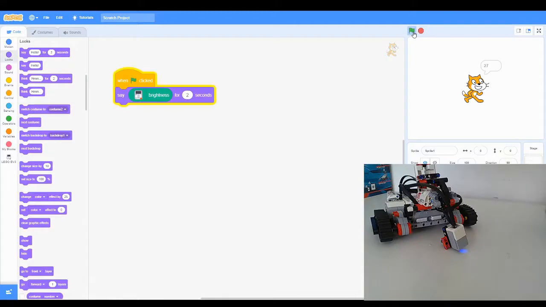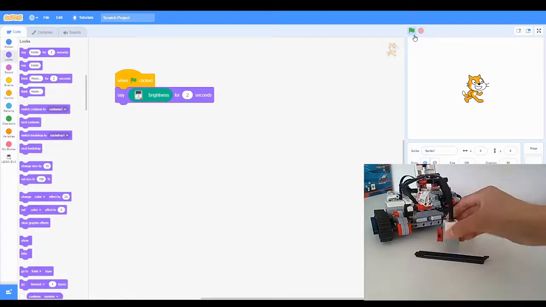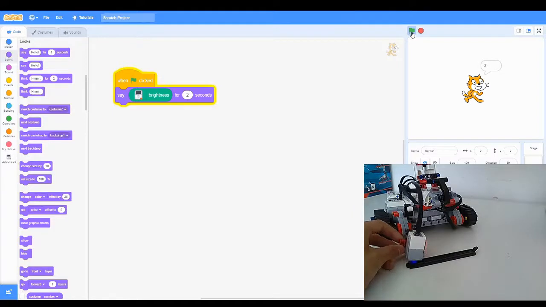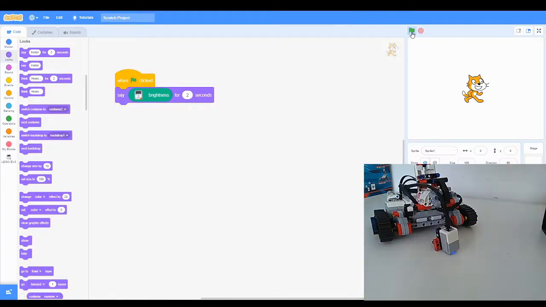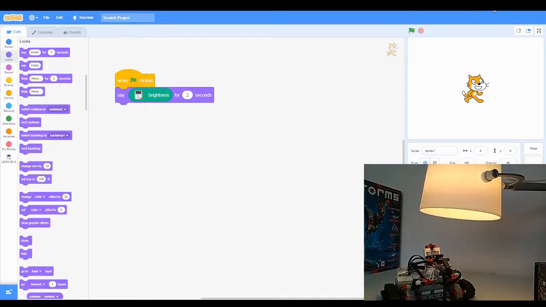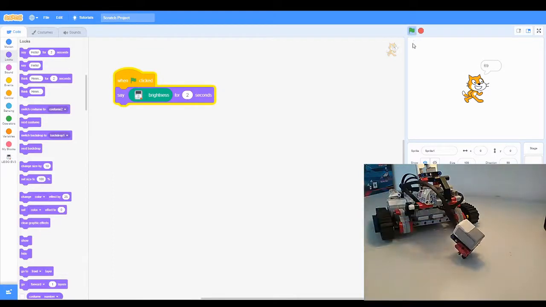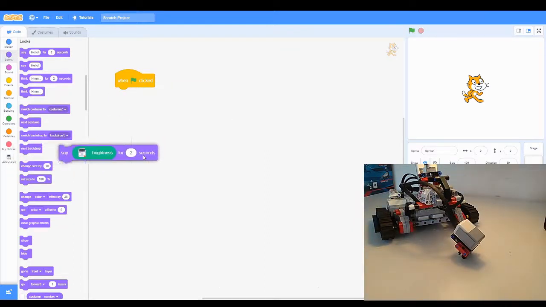It says 27, okay, that's a value. But what if I use something like black? It will give me something less. I'm going to have to hold it because it keeps moving a lot. 3, so that means it's very, very dark. And if we turn the light on, like I have the light right there, and point it up at the light, it's giving me 59, 76. Yeah, it's giving me very, very high values. So we can use this to our advantage to do some things.